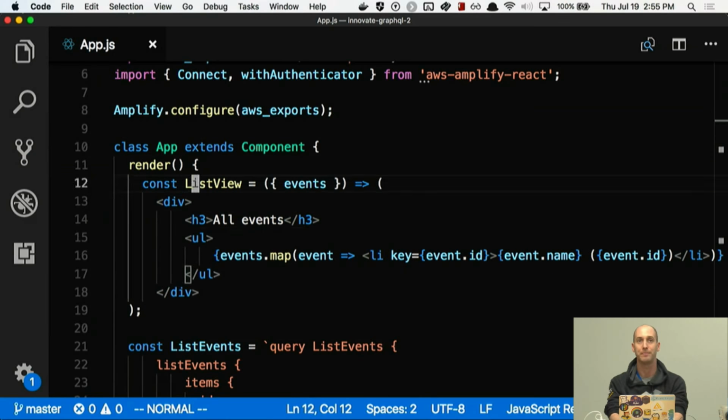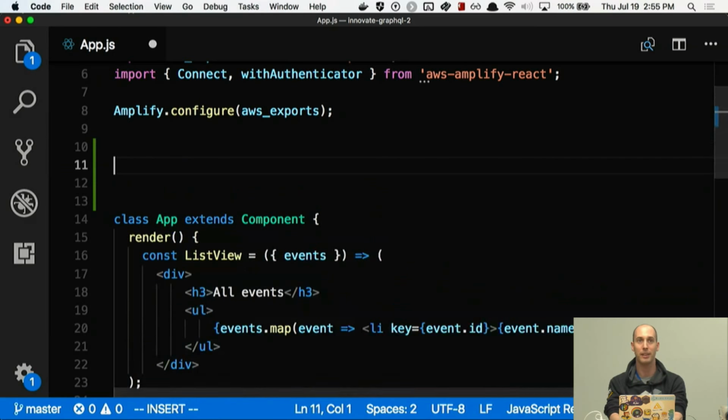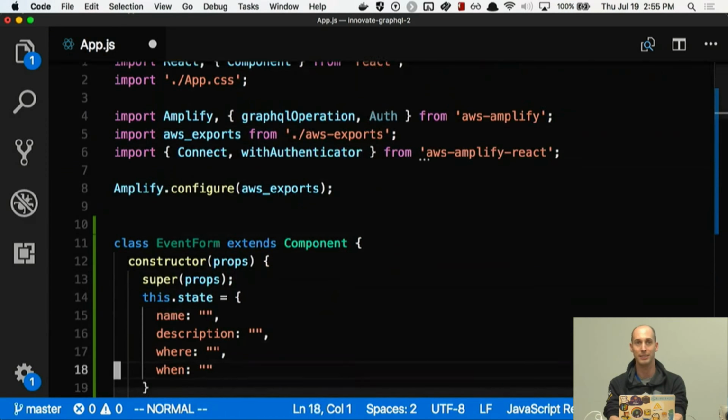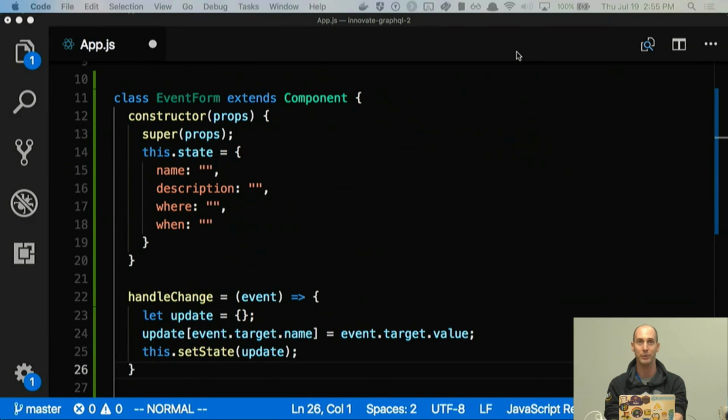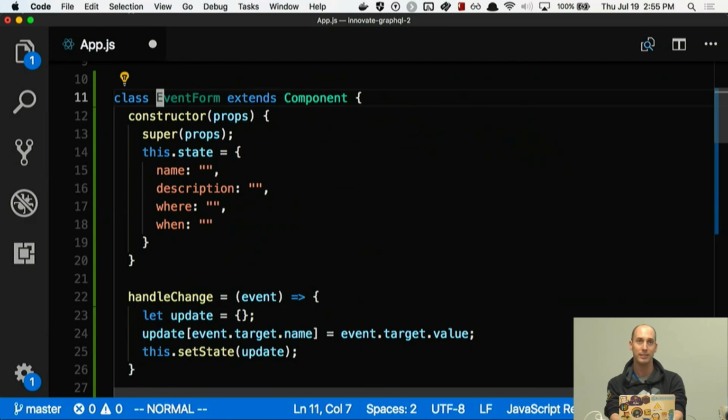Okay, so we have our app class. I'm going to make another class here, and I'm just pasting it all in one document because we're just live coding here. We're not doing really nice app organization. So let's add an event form.